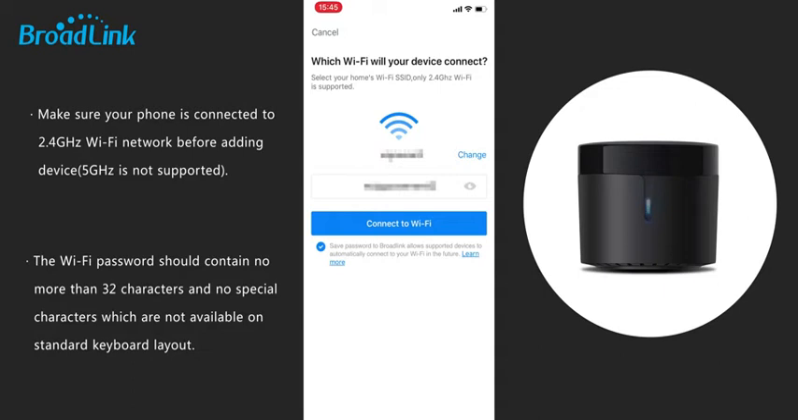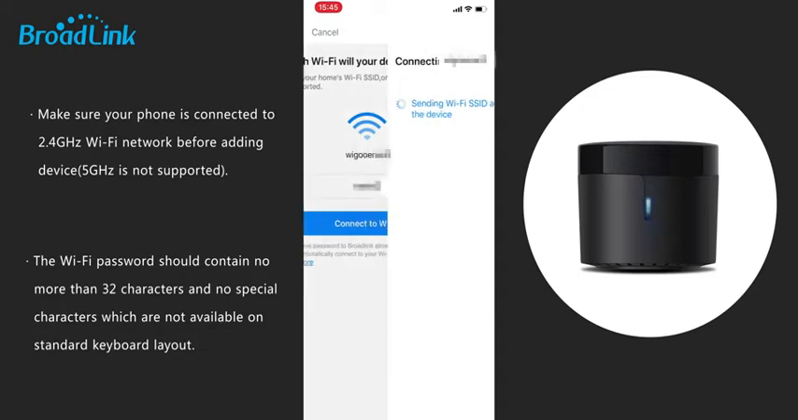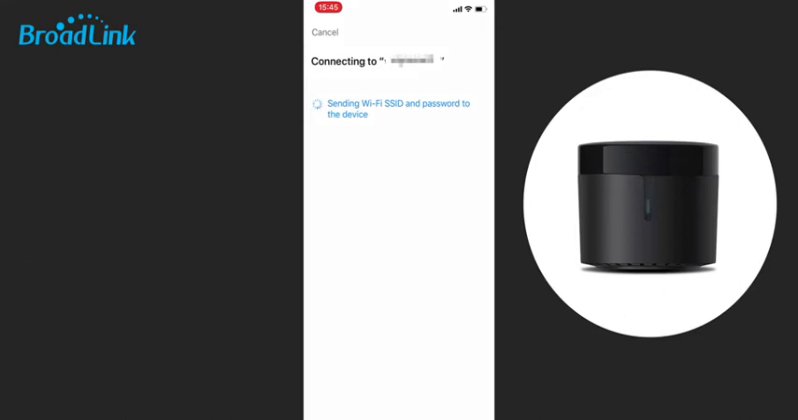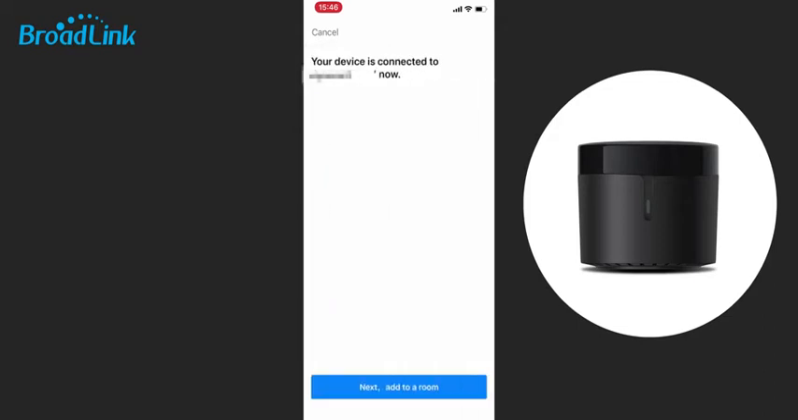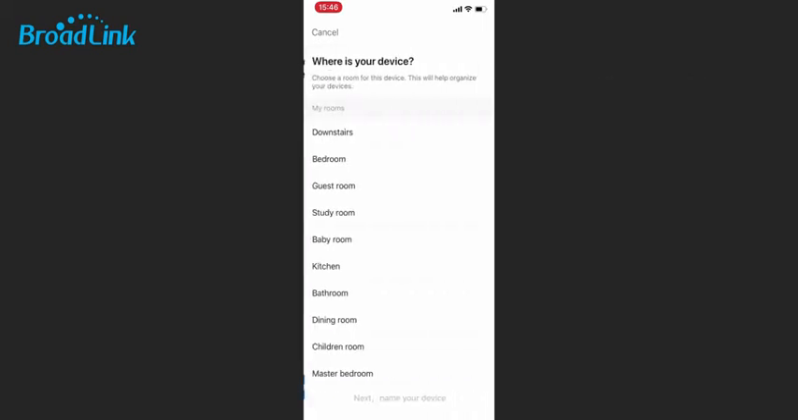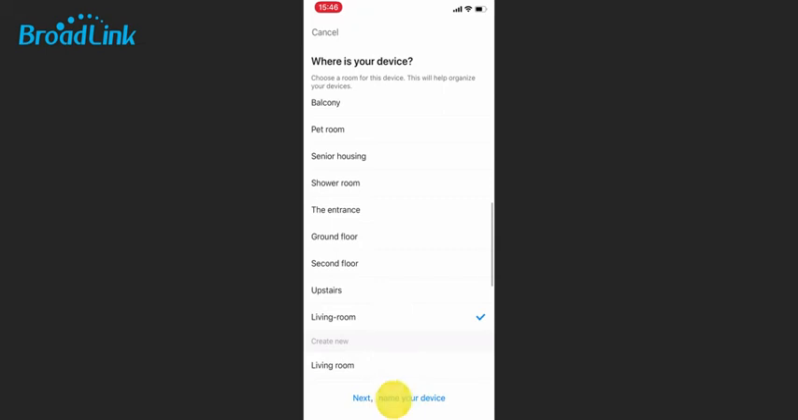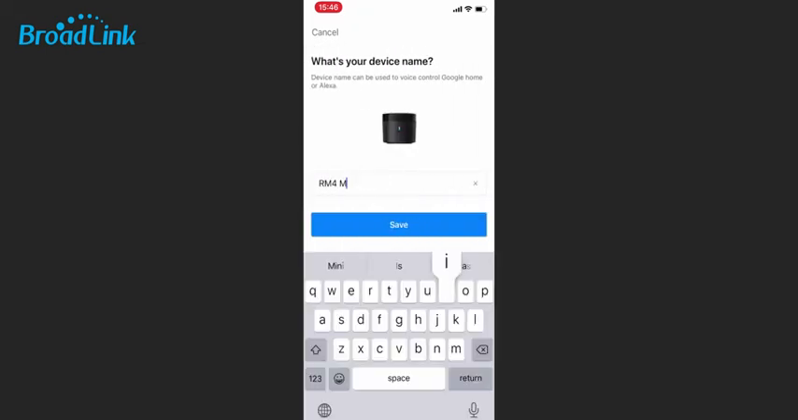Input the Wi-Fi SSID and password. Then tap Connect to Wi-Fi. The blue LED status will change from flashing quickly to slowly during the configuration and turn off when the RM4 Mini is added to the network successfully. If the configuration failed, you can also try the AP configuration by following the wizard to configure the RM4 Mini to the Wi-Fi. Tap Next, Add to a room to continue the configuration. Choose the room where the RM4 Mini is and set a name to save it and complete the configuration of RM4 Mini.